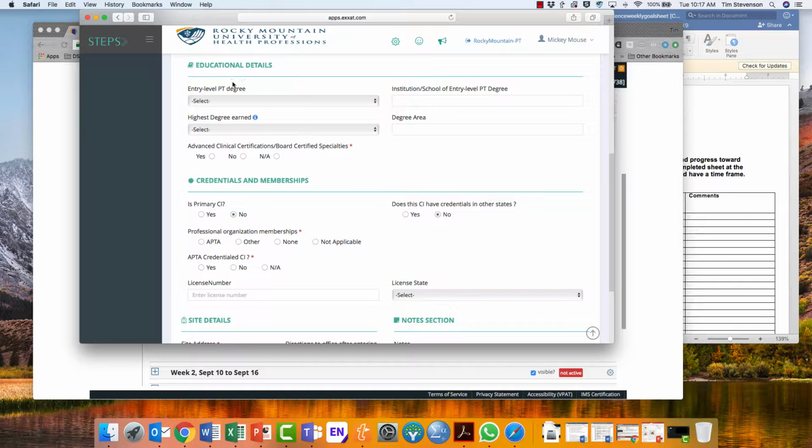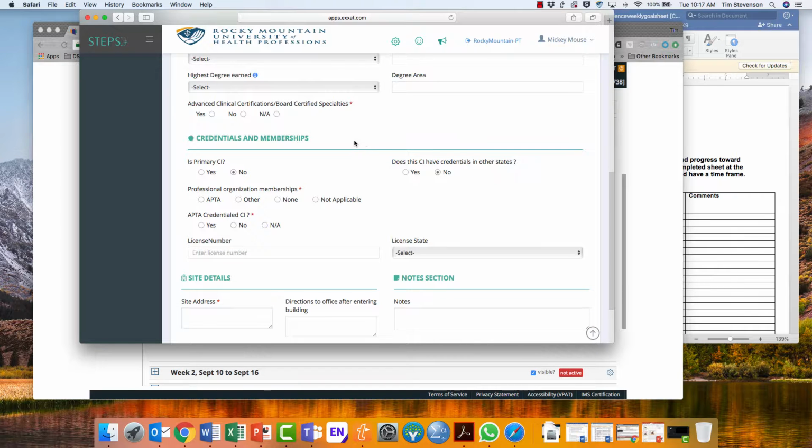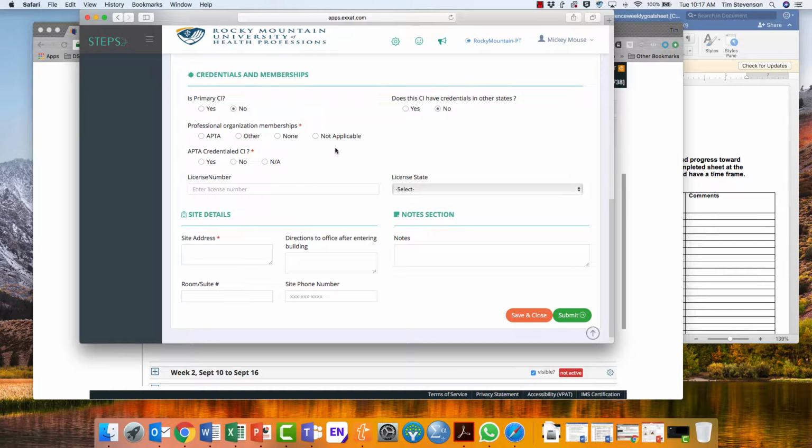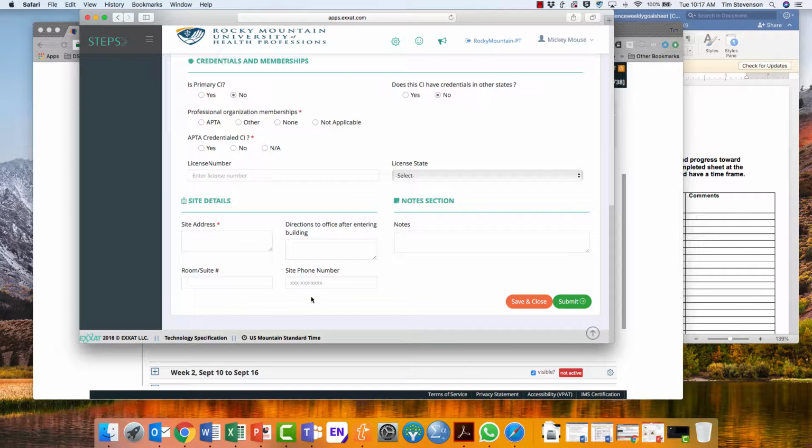And then it gets down into more details as far as their education, where they earned their degrees from, have they taken the CI credentialing courses, are they APTA members, things like that. All of this should be self-explanatory. And then the last thing you'll get to is the actual information on the site. So what's the physical address of the site that you're at?